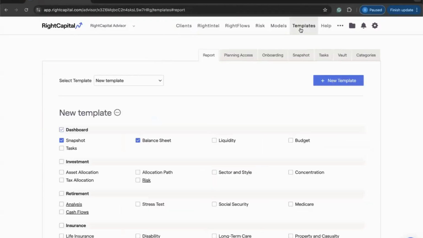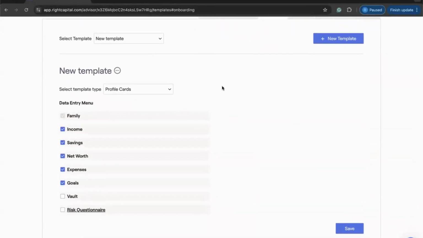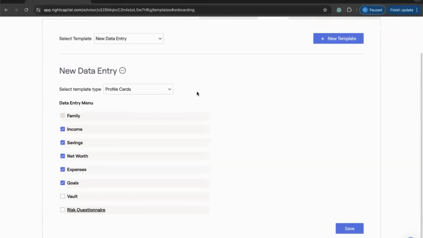Clicking back into the templates tab and taking another look at onboarding templates, this is your opportunity to create a template in advance for those onboarding steps, and more quickly and easily apply those templates to clients as you create new plans in RightCapital. So just like what we just walked through for Walter, we can add a new template by clicking the new template button. We can rename that template. So we'll call this new data entry. We'll click the check mark there to save the name change, and then we can rearrange those steps.